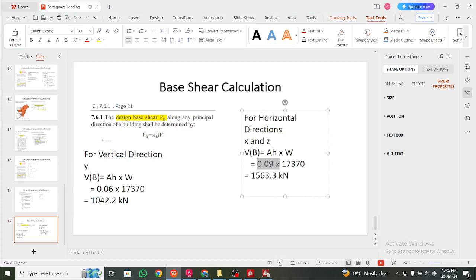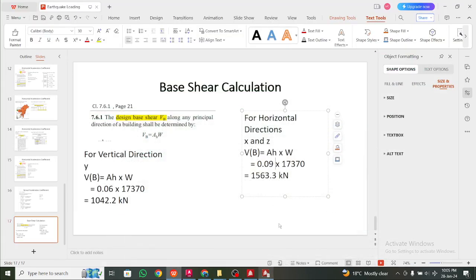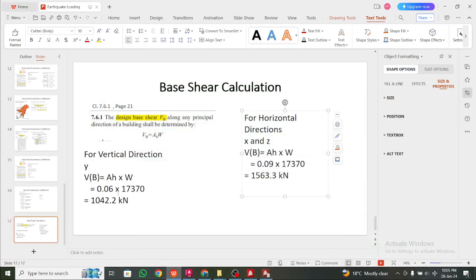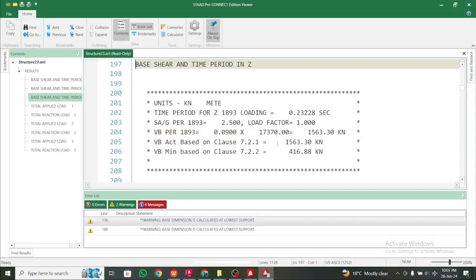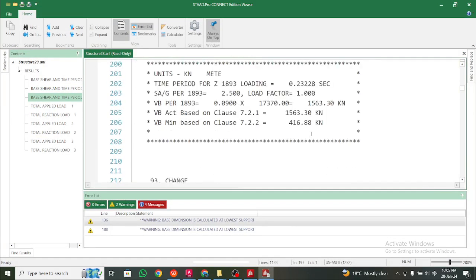Okay, so let's see what is the factor we have taken for the horizontal direction. We have taken 0.09. So exactly the same value we are getting here for the base shear, 1563.30, 1563.30, and for the Y direction we are getting the exact same value 1042.20, and you can see here 1042.20, and for the Z direction obviously it is again 1563.30. So the base shear matches exactly with the value which we have calculated.